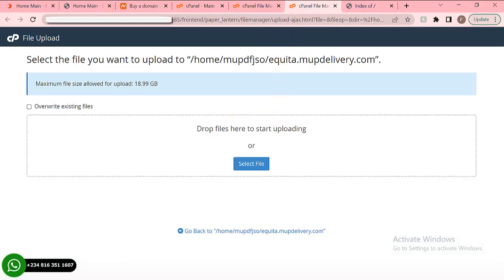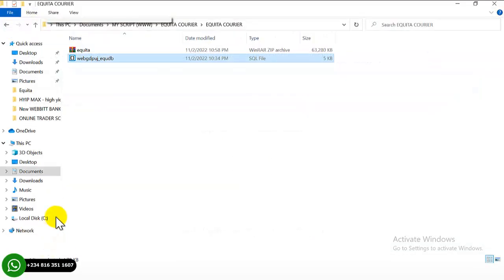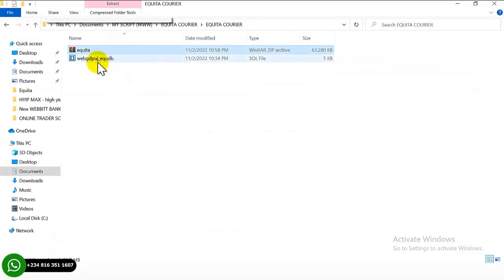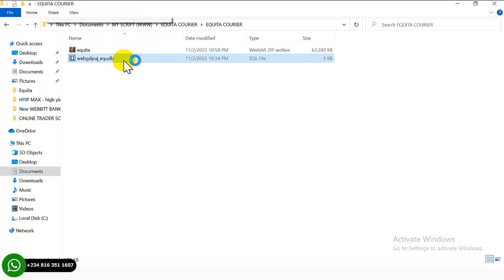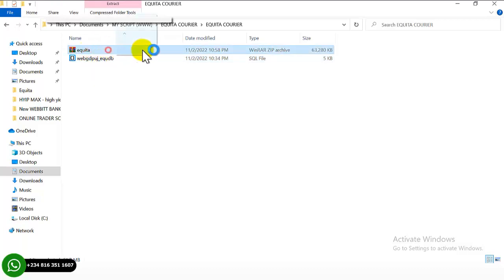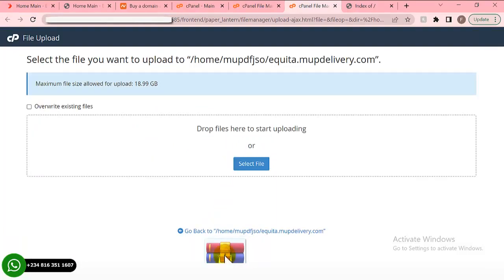Okay, so I have to go to my system. So this is the script. This is the Courier website files. As you can see, this is the script, then this is the database file. This one we have to upload now, so I'll have to drag it to my file manager.